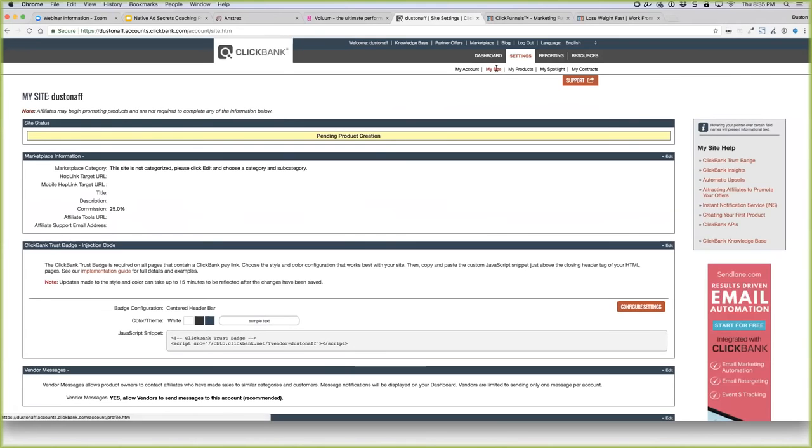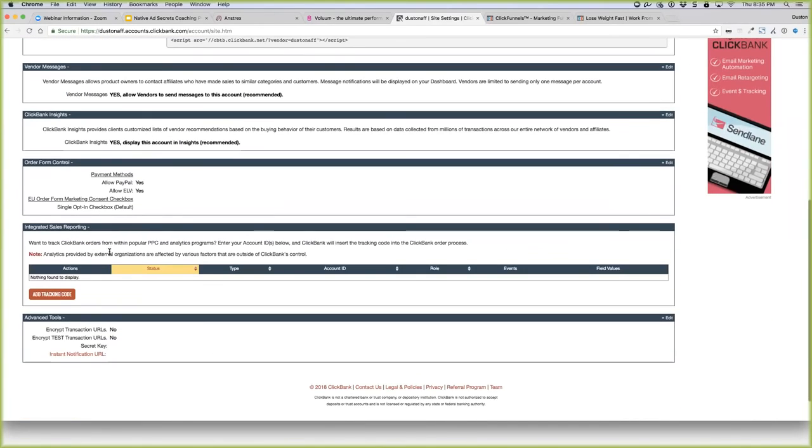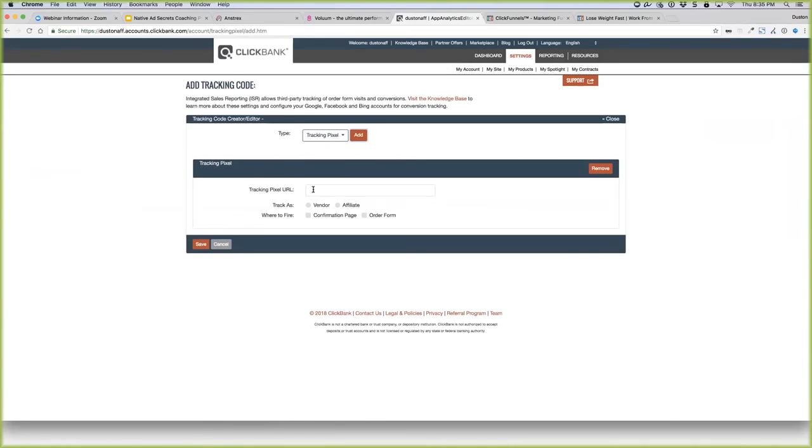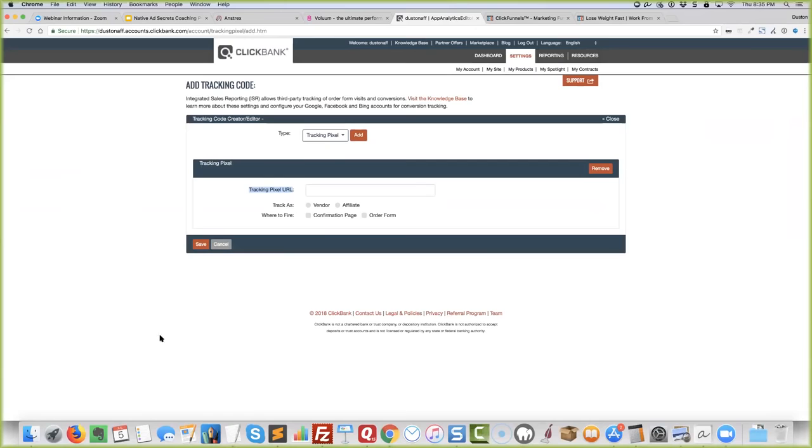So you go to settings, my site. Again, once this is set up, you don't have to go back and do it. I haven't done this in a long time as far as setup goes. You're going to click add tracking code, click tracking pixel and add. Now ClickBank wants you to add in a tracking pixel URL. You're actually going to host your own tracking pixel. It may sound tedious or technical, but it's actually pretty easy.